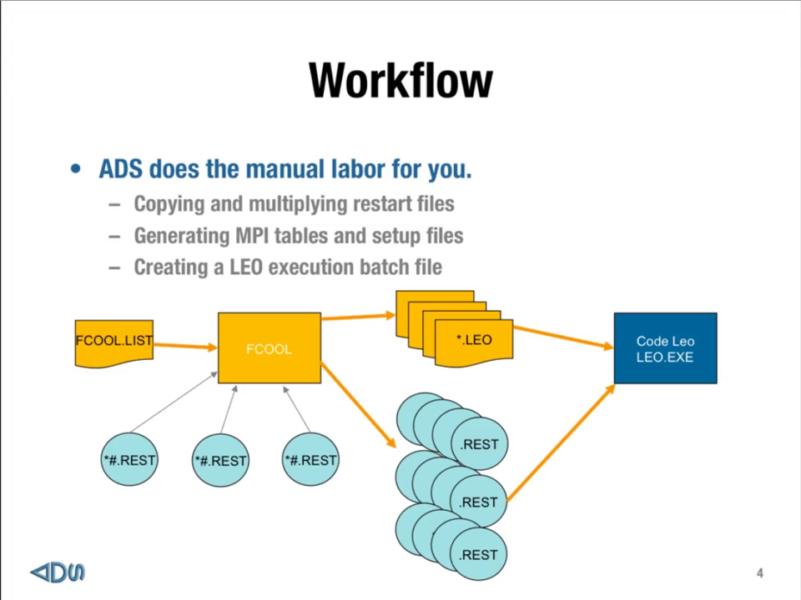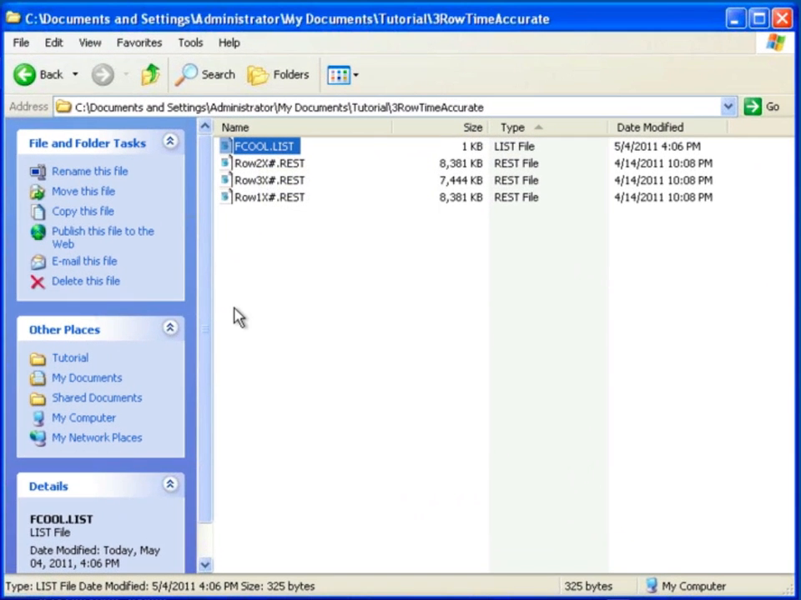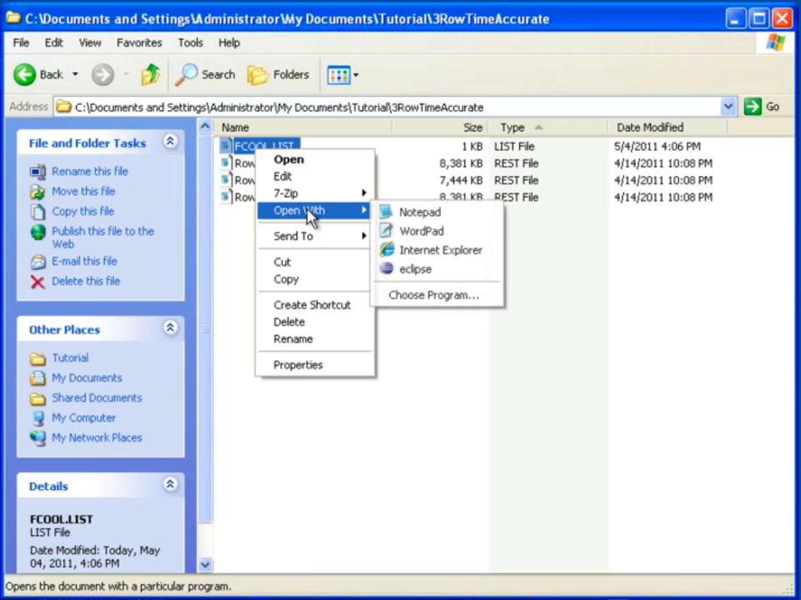The ADS tool suite allows for multiple ways of executing this workflow. You can do it interactively through the workbench, or if you have a design system and wish to automate it, you can execute this through the command line. We will go through the process of executing it through the command line now. Let's take a look at a setup file. I have a fcool setup file already here called fcool.list. Let's open that up.